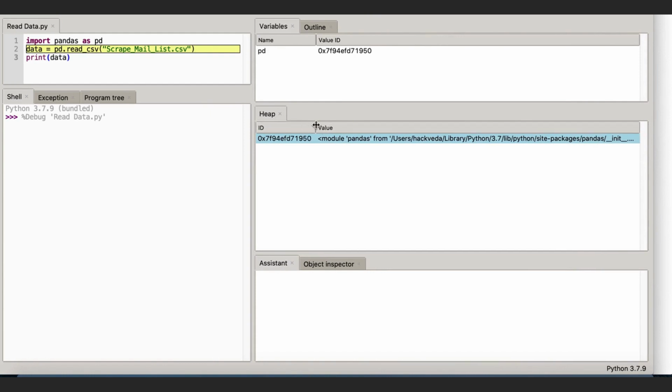We are going to store that in a memory address. That memory address is going to be stored in a variable known as pd. So now pd becomes a variable. Using this pd, we can access this directory and execute any of the packages. Now we'll go to the next step, where we execute pd.read_csv and read the scrapemaillist.csv file. First, from the statement, we go to the pd variable. We access its address, 950. Then we go to that address, where we have the value of that pandas directory available. Now we have access to all the functions we want.